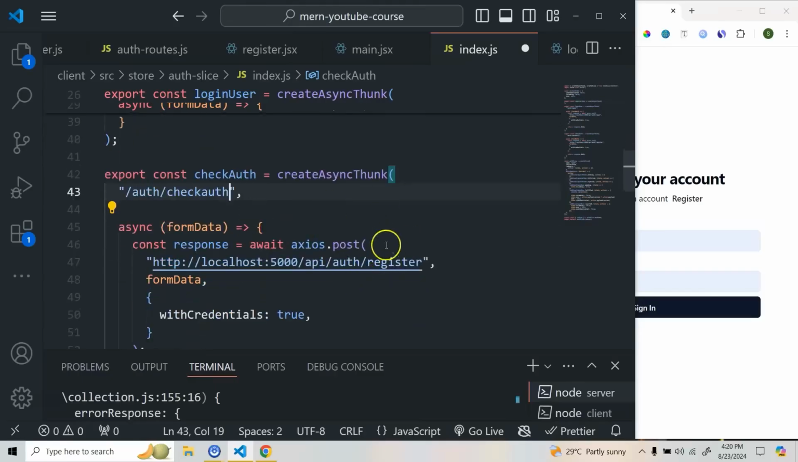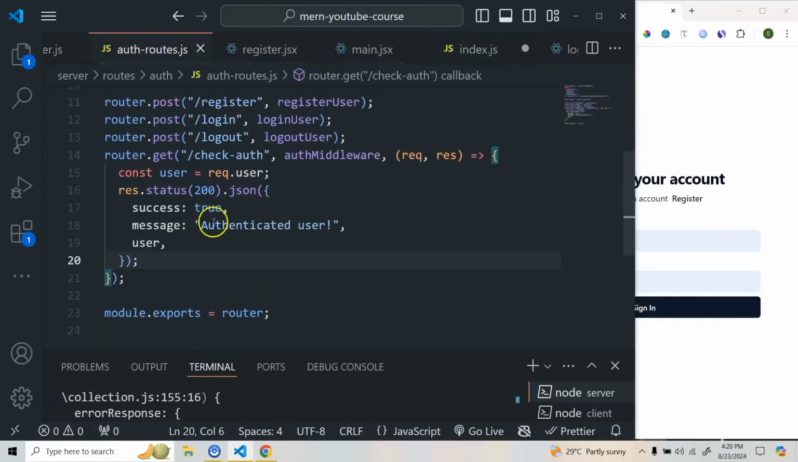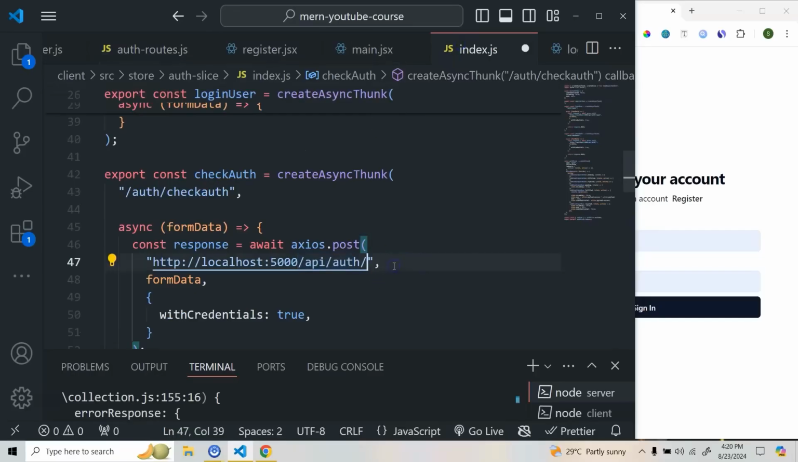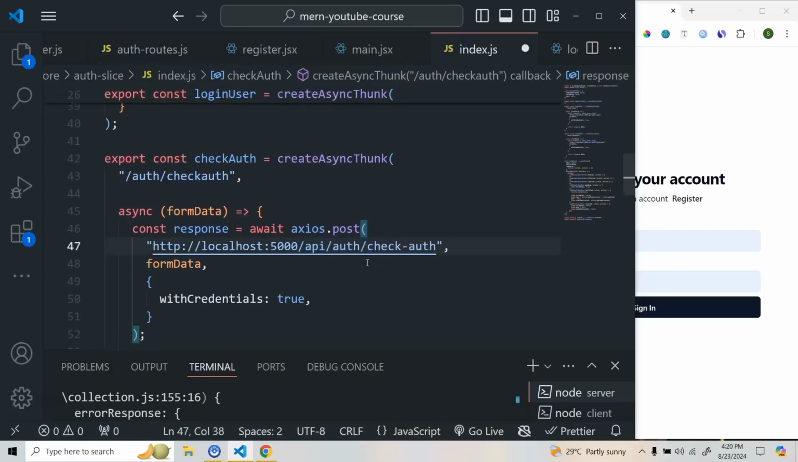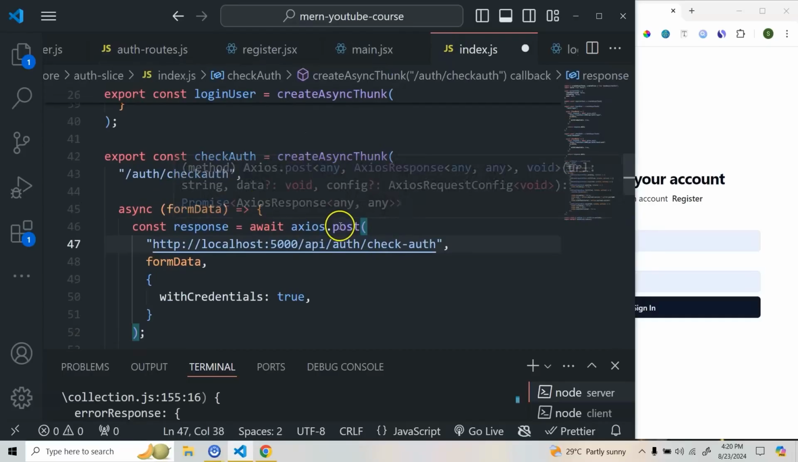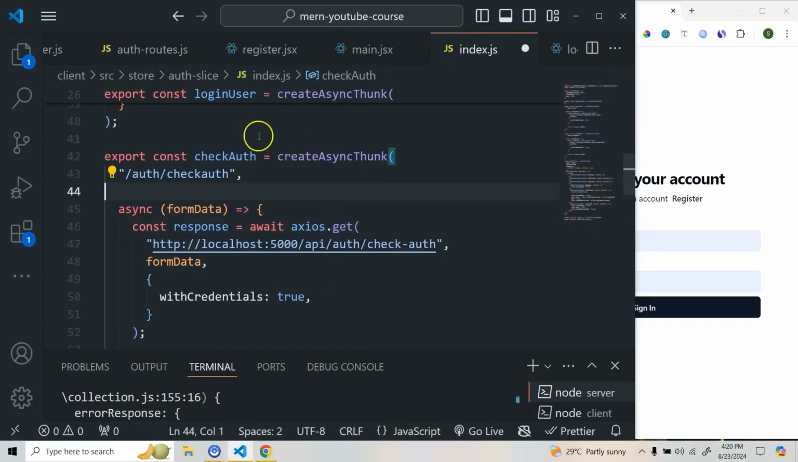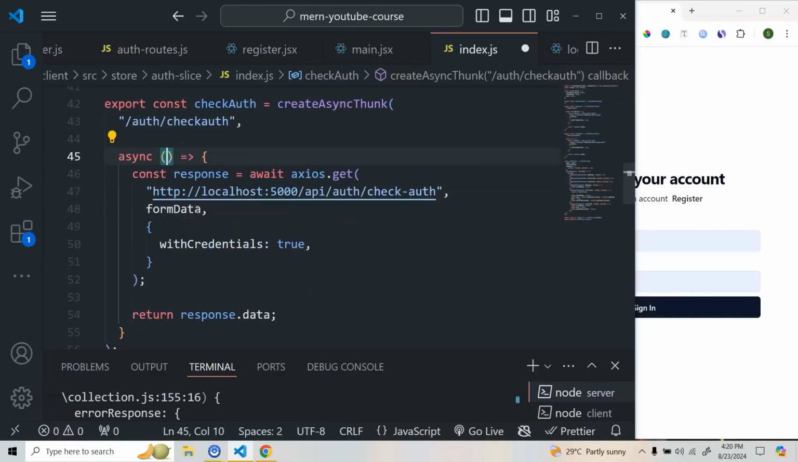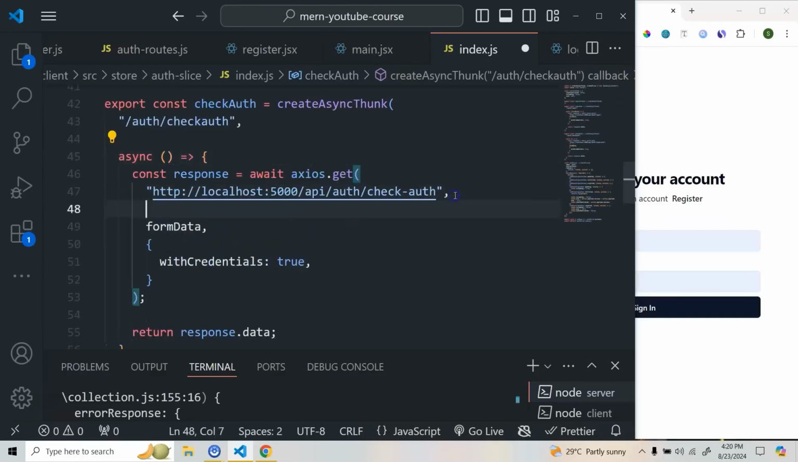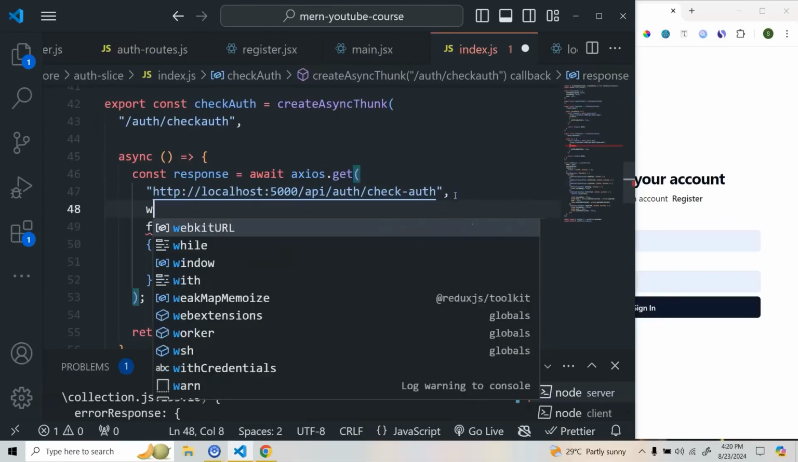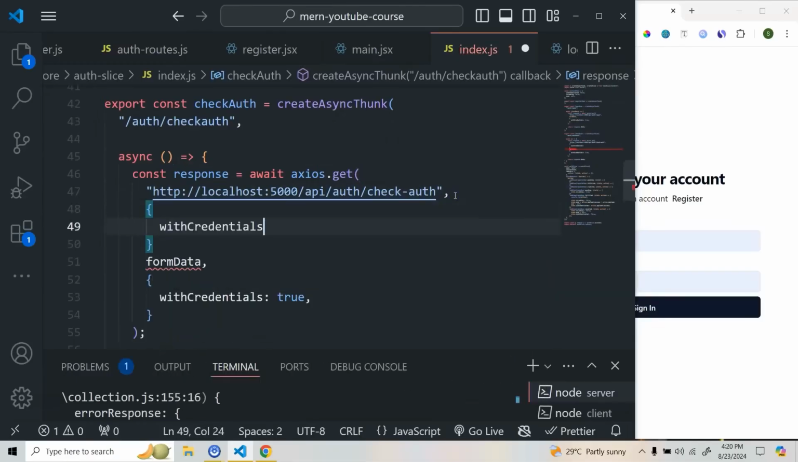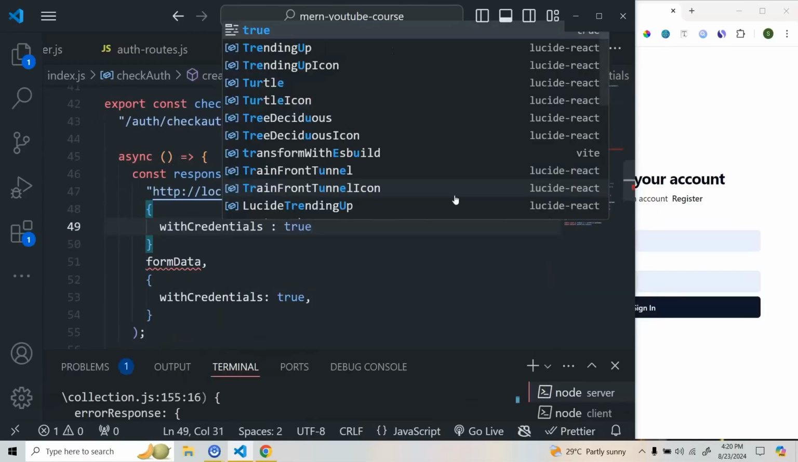Now here what we need to do, we need to get that out. So we have API/auth/check auth, correct? So we need to remove and paste it here, right? This will be a get method definitely, so we don't need to pass this one. So form data is not required here. After this, what we are going to pass, we'll pass with credentials. Sorry, we need to take this one. So look, with credentials will be true.